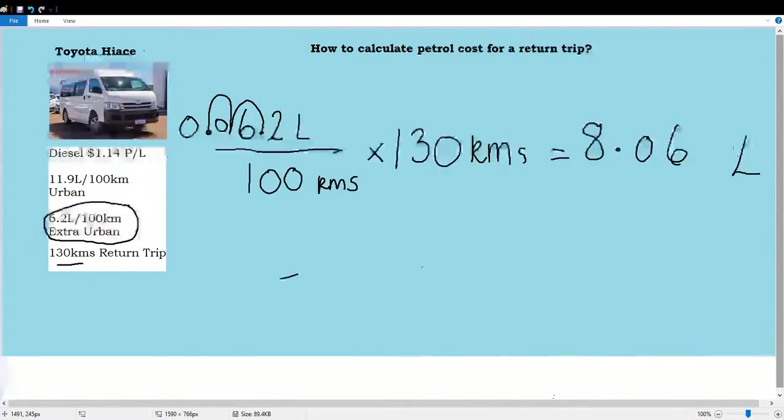So we haven't quite worked the question out yet. We're halfway through. We know how many litres now it's going to take to get to Noosa Main Beach and back to Gympie, but we need to work out how much it's going to cost. So going back over here, we know that it's about $1.14 per litre, and we know now that we're going to use 8.06 litres.